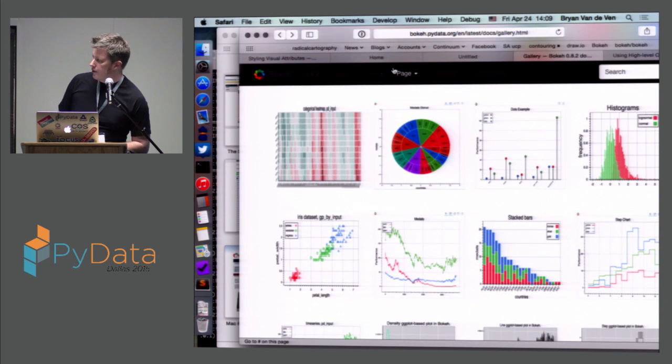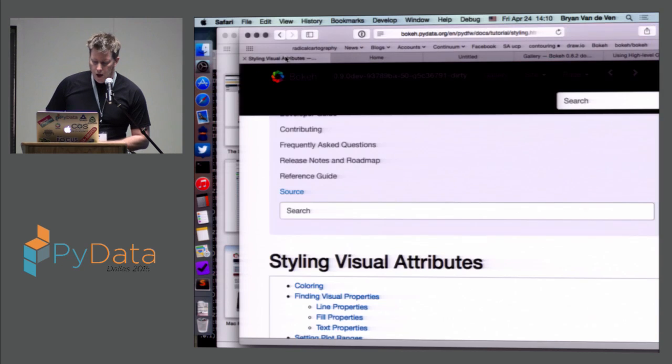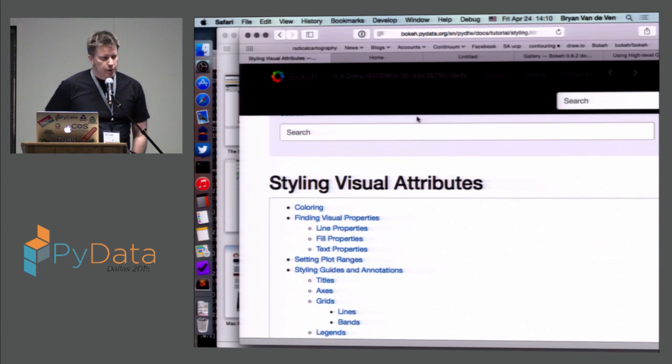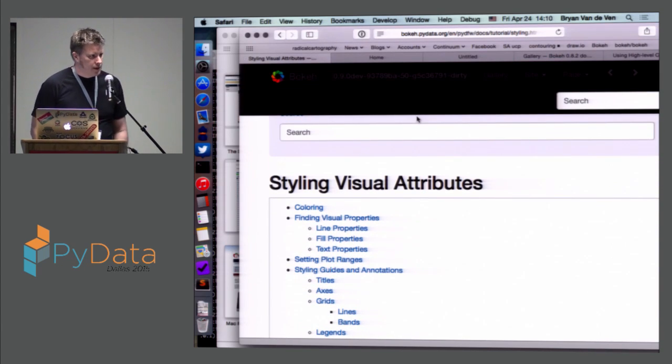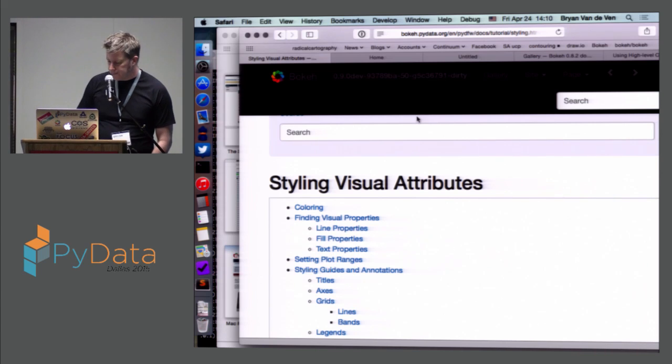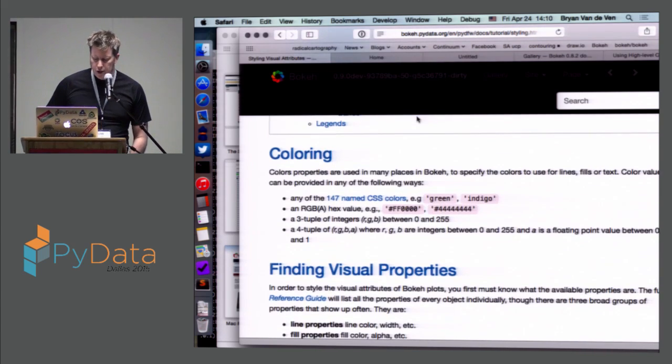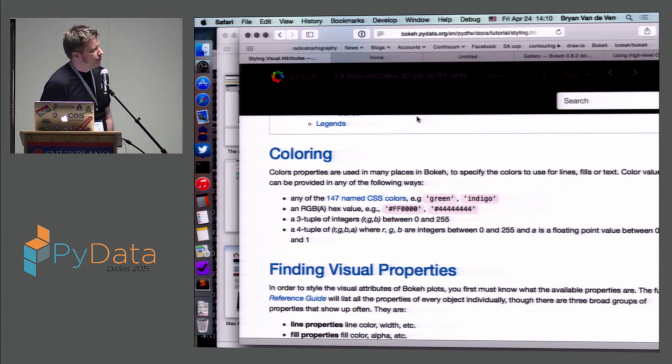And so if that's what you want at a very high level, that's what you can get. Okay. Sorry for the technical snafus there. All right, but let's go ahead and move on to styling and visual attributes, right? So we obviously want to be able to change lots of things about the appearance of our plots. We can take a look at that. So the first thing to note is that colors show up in a lot of different places around Bokeh.